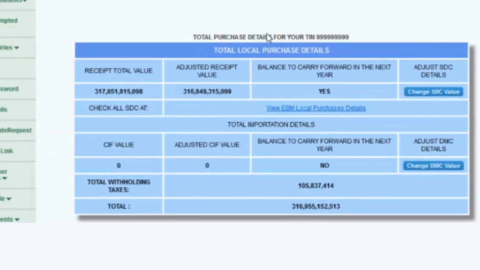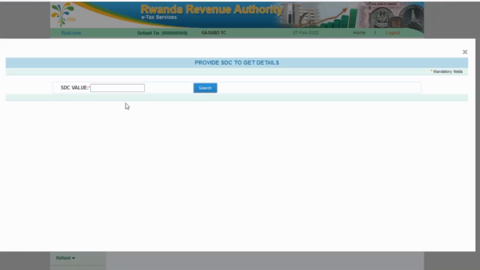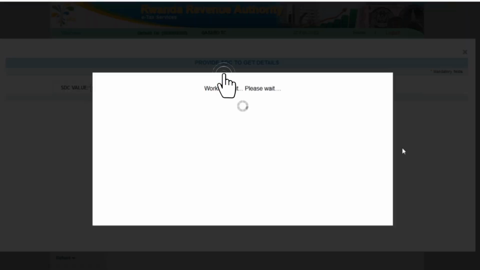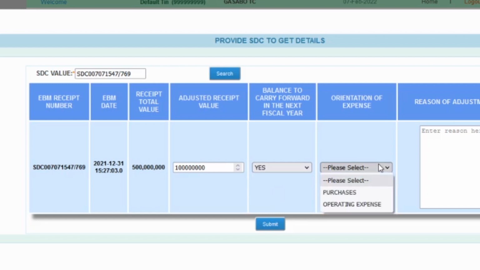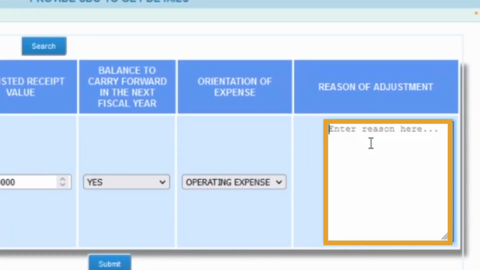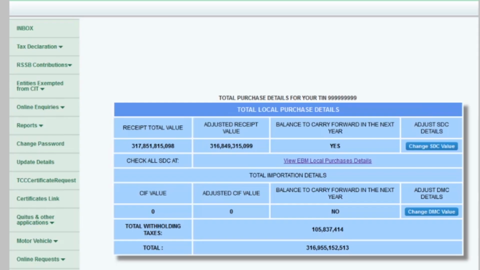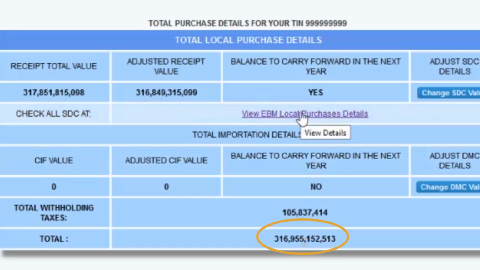If you want to adjust that invoice, just click on Change SDC Value. This invoice has 500 million. You can choose to use 100 million, of which the remaining 400 million will be used next time. Select Yes if you want to use it next time, or select No if you no longer want to use it next time. Let's select Yes. Here you choose if you want to use it as a purchase or operating expense. You write here the reason for your adjustment, then submit. The total remaining balance after the adjustment of the invoice is what you are allowed to use as your expense.